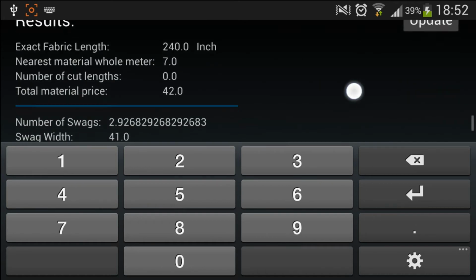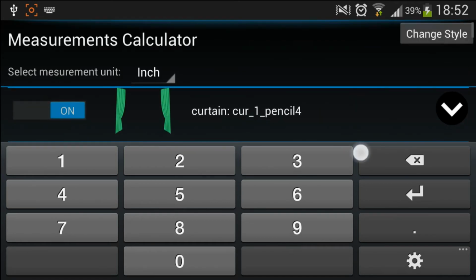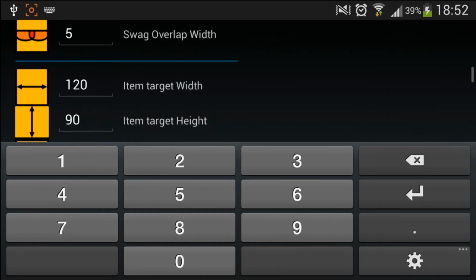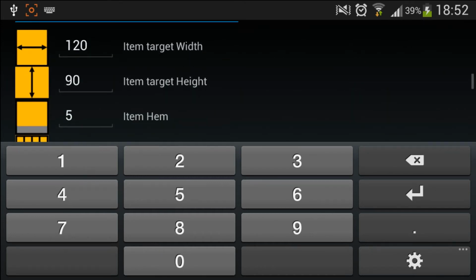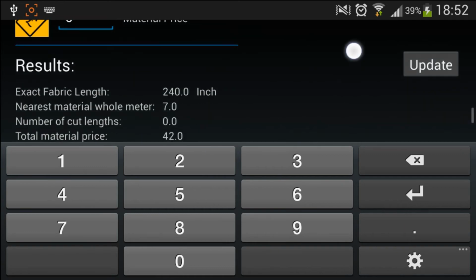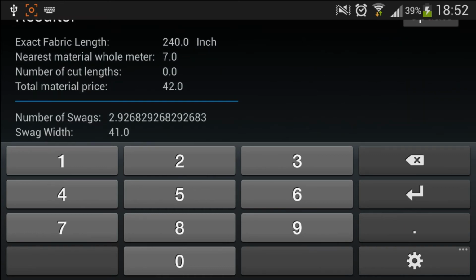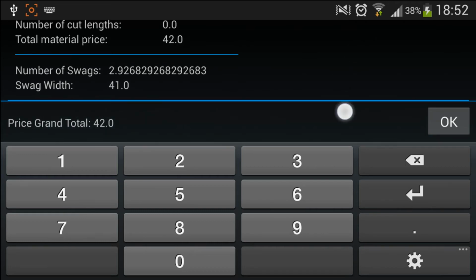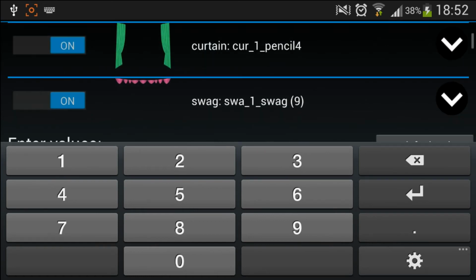And we can see, on the top we can usually select the measurement unit. Currently it's inch, so all values we entered are in inches, and the results will be in inches. So exact fabric length is 240 inch. And it also calculates for us the number of swags, which is 2.92, swag width 41, and the price 42. It's for swags.